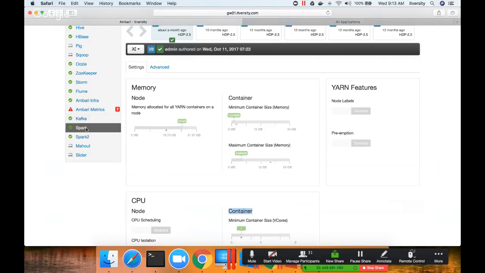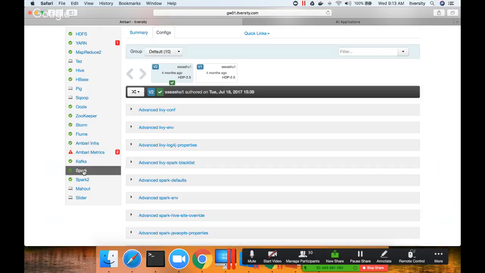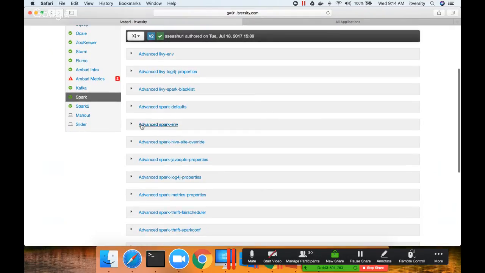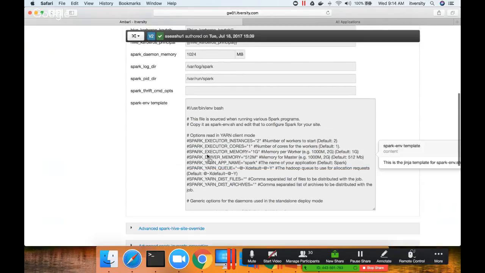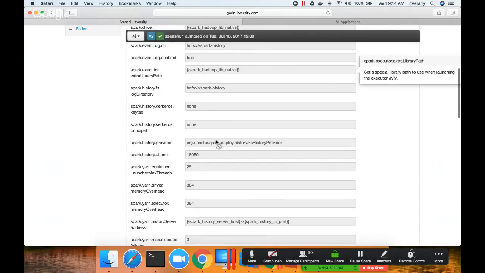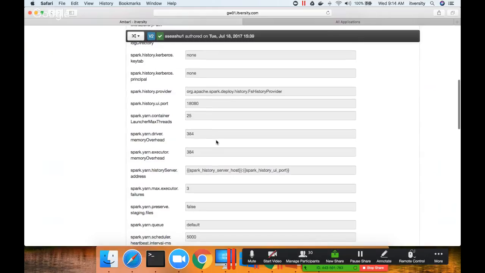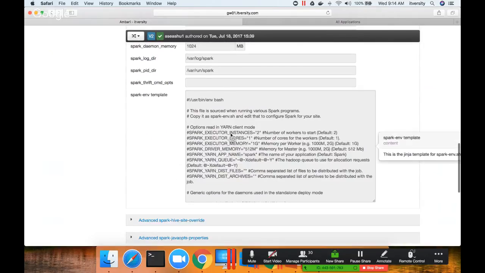Okay, so here you can go to Spark, which is configured with YARN by default when I set up the cluster. And here you can check Spark defaults and Spark env. Especially Spark defaults is the important one. Somewhere, okay, the defaults will not be displayed here. Yeah, you can see here the Spark env template.